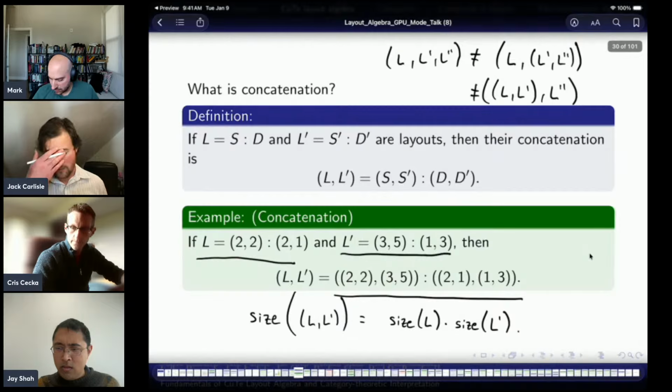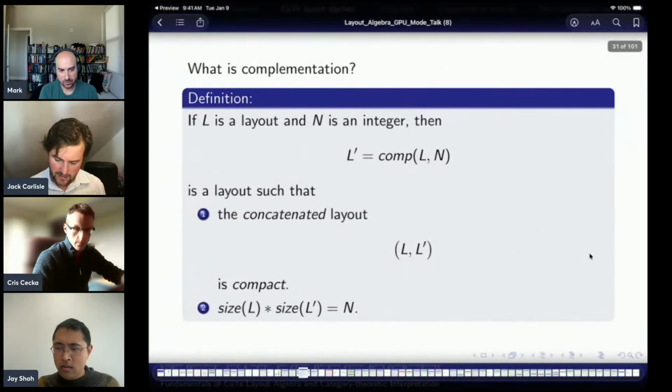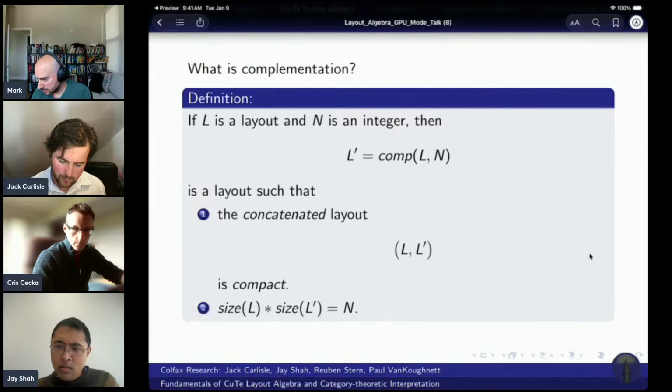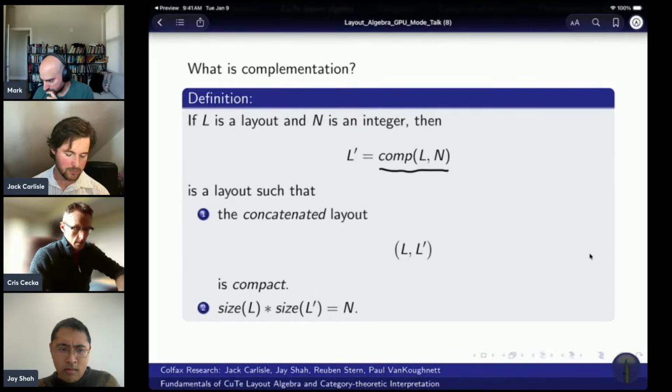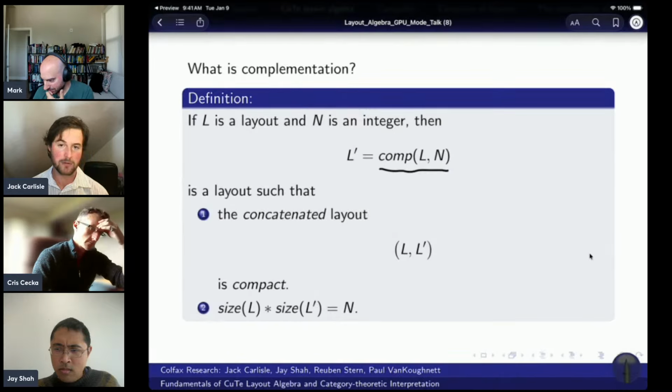Okay, cool. So this is one of our fundamental operations, concatenation. Next, we're going to turn to the complement of a layout with respect to an integer. So we'll suppose that L is a layout and N is an integer, and we want to define the complement of L with respect to N. And we're going to characterize it by a couple of properties. Again, here we've omitted maybe an additional property or two, which will guarantee that this thing is unique. But these are the essential properties of complement, right?